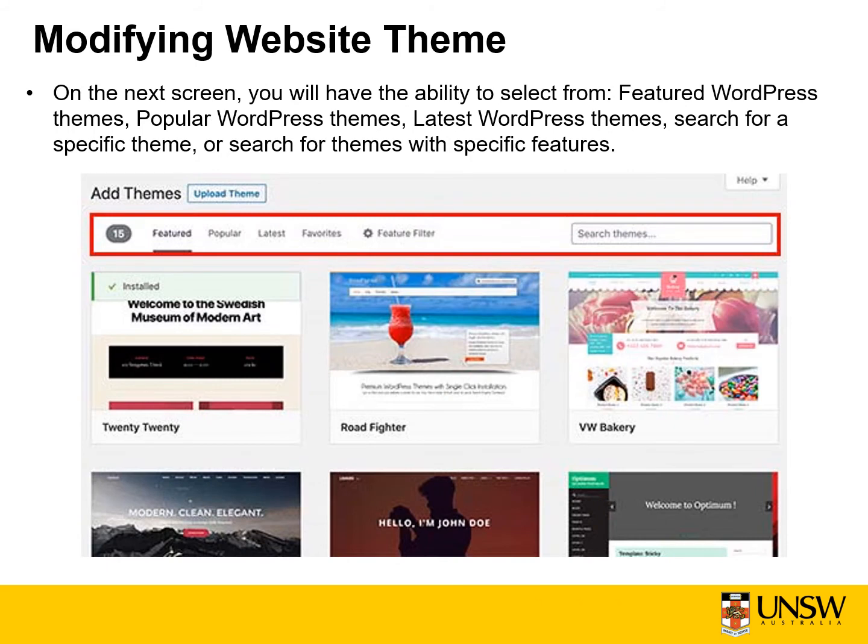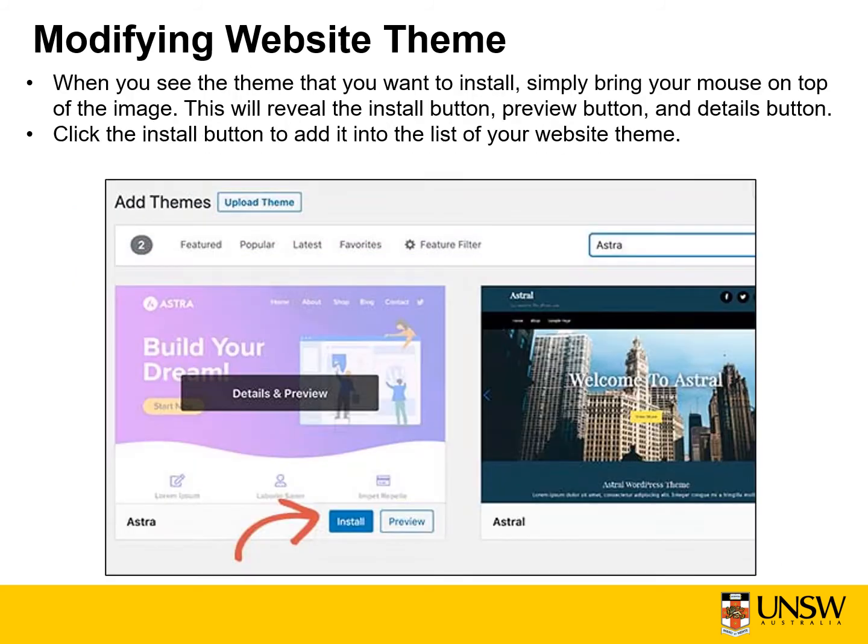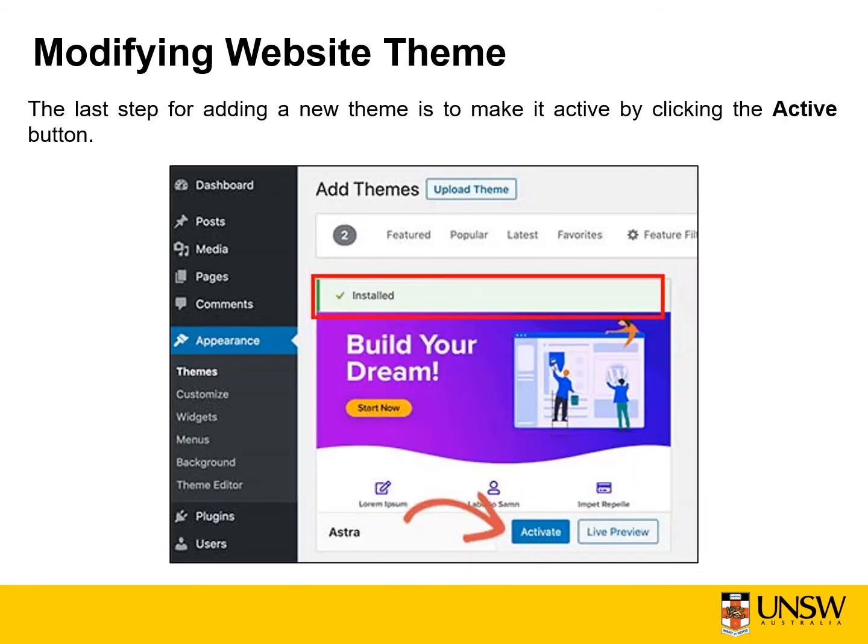By clicking Add New button, a new page will open and shows you a list of different themes that you can choose from. After finding a desired theme, you should install it on your website by clicking the Install button. After installing the theme, WordPress will show you a success message along with Activate or Live Preview buttons. Click Activate if you want to use the theme.